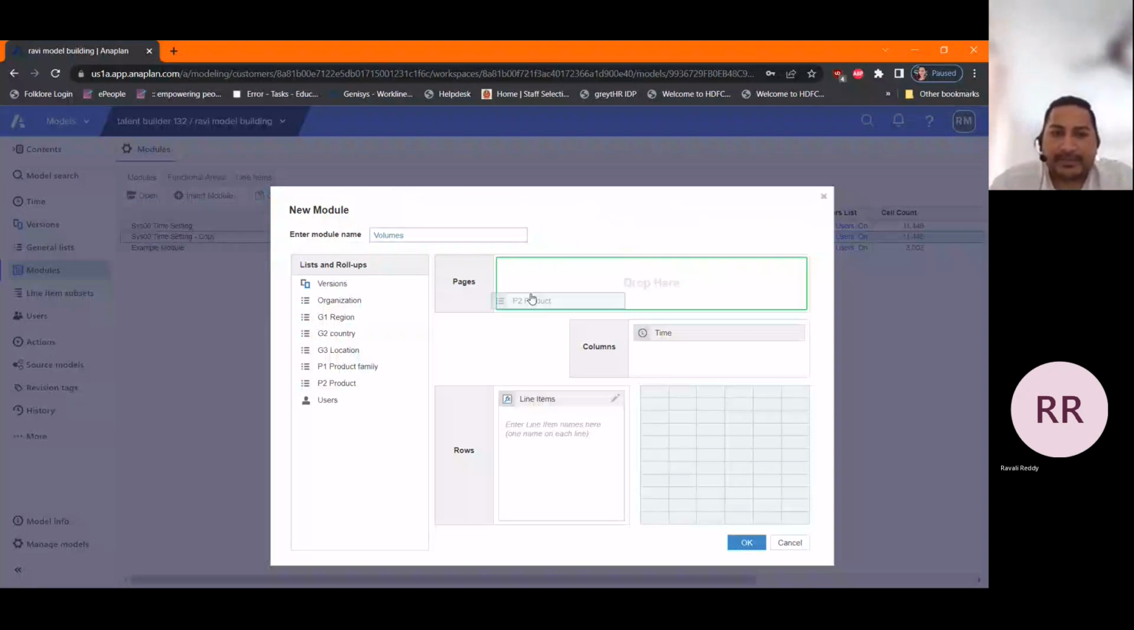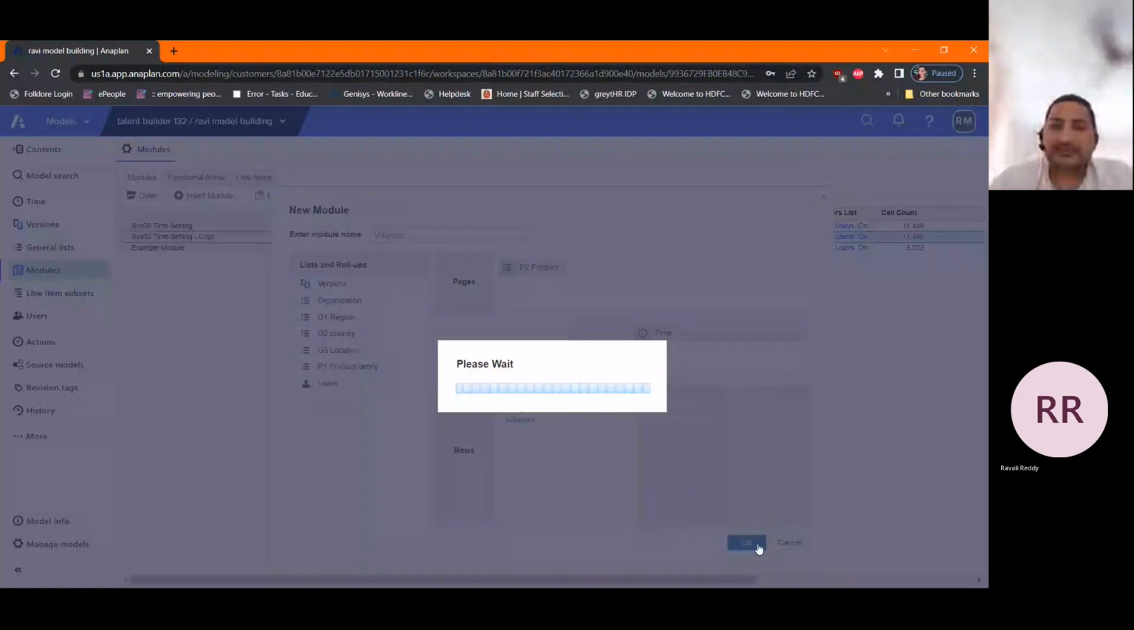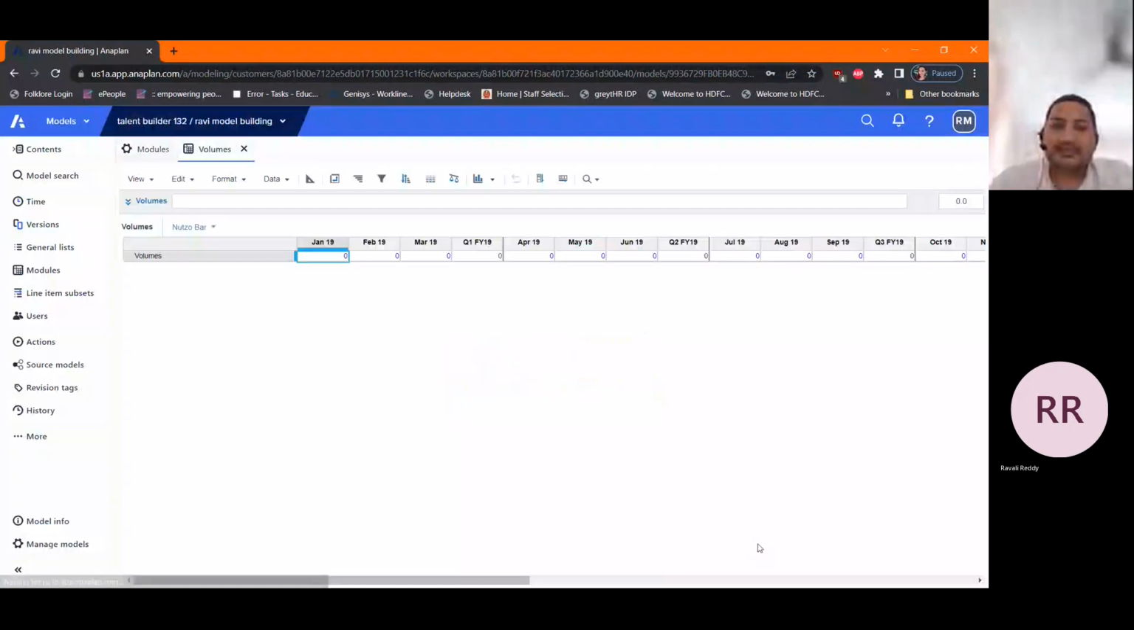I take P2 production, product is a dimension there. And for the line items, I put volumes there. And in the column, time is already given there by default. So I'm clicking on it. This is how the module is created.